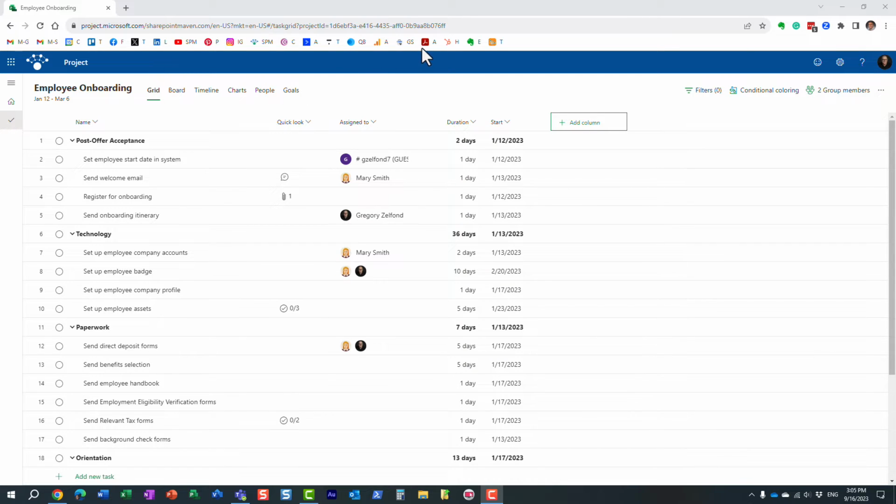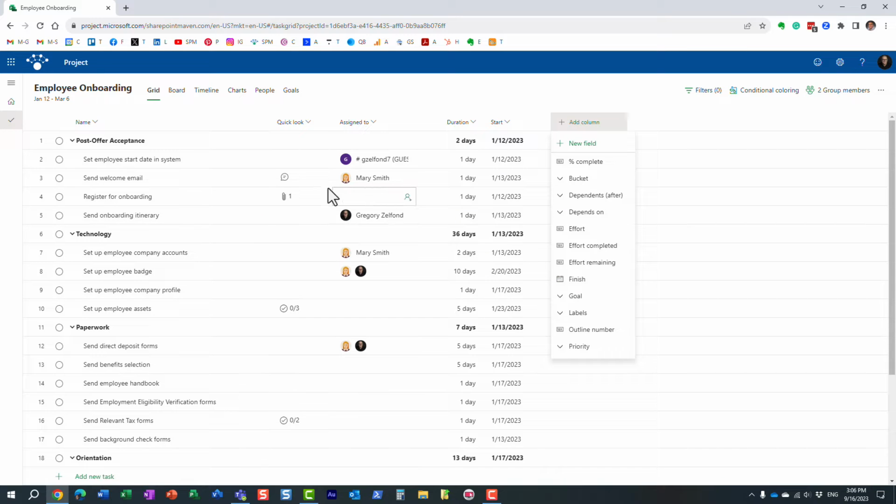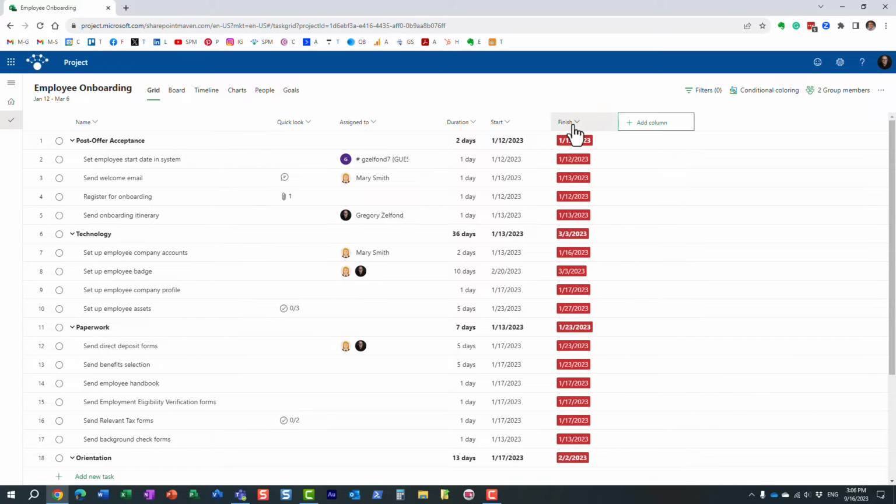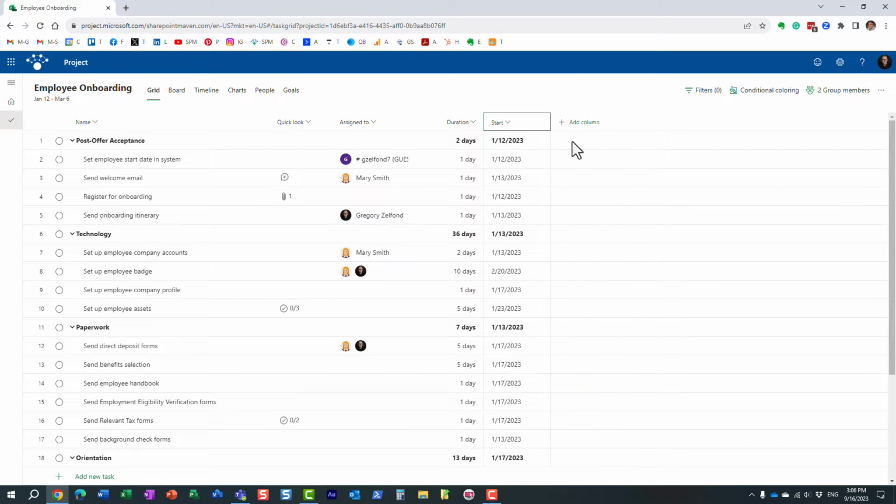So here is my sample schedule that I have in Project for the Web, and obviously I have some columns displayed by default. When you click Add Column, you can actually add additional columns that already exist out of the box. These are columns that are part of each and every schedule in Project for the Web. So if I wanted to add some of those, you can do that.